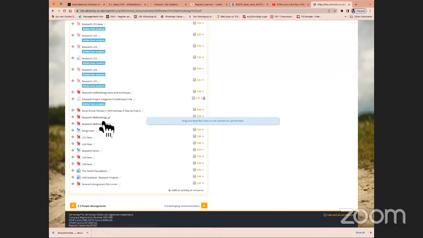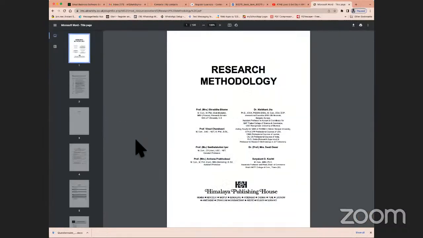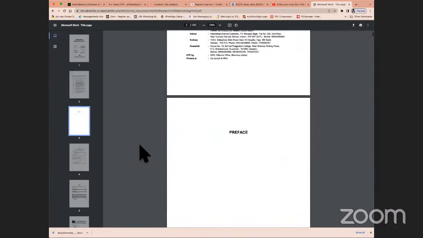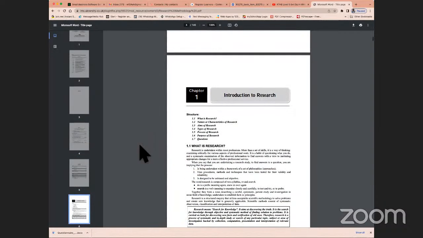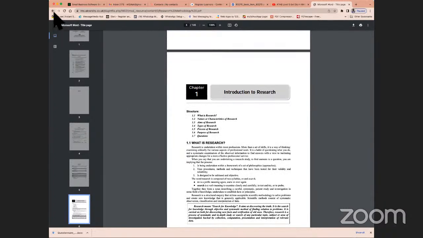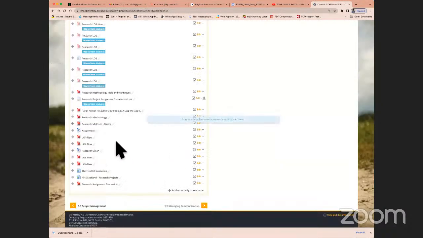There are specific abstracts that I've taken out from various books. These are useful because, for example, if you want to study research methodology in a bit more detail, you can just focus on this chapter, which is chapter 3. This will be a good handout for you to read.